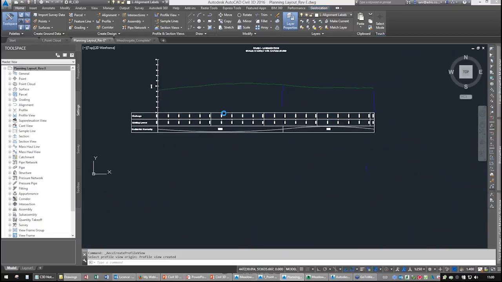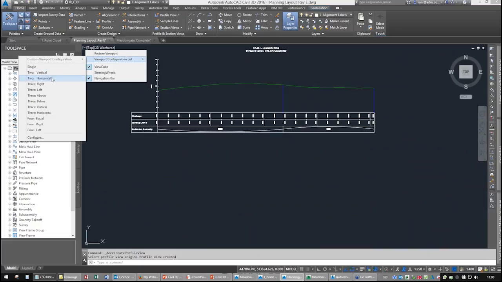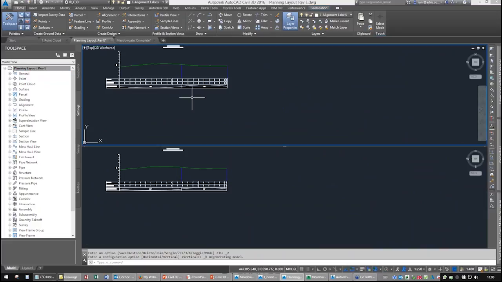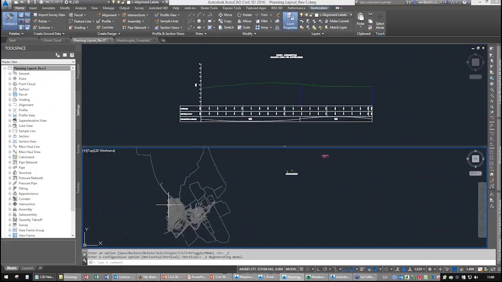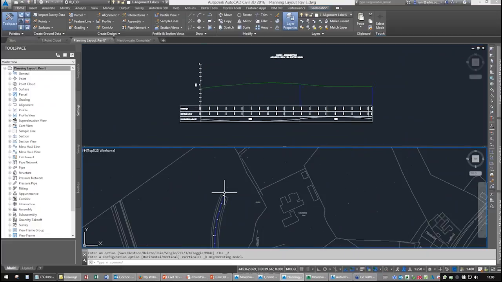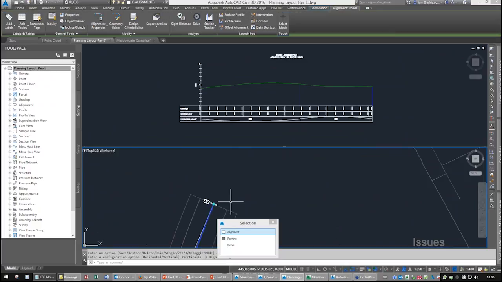And as I mentioned, it is dynamic. So if I just go to two horizontal views and zoom that in, and then we can have a look. If I did change any of the horizontal geometry, so I'm going to change it at the start, you should see these levels change here.